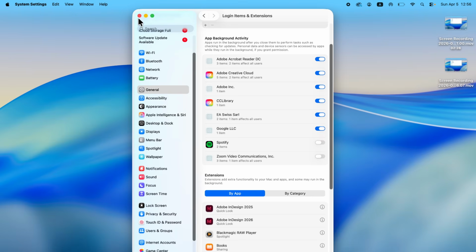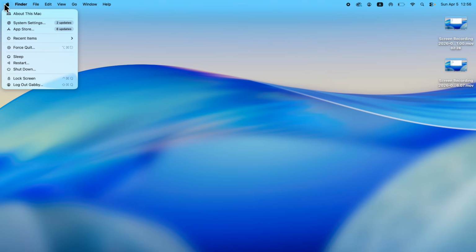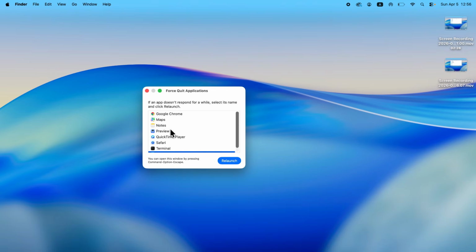Now another thing you'll need to do is click back on your Apple logo in the top left hand side and press Force Quit. So here's all the applications we currently have running on the computer. So any application you don't need running in the background, just go and click on it and then press Force Quit. Now you need to do that for all the applications you don't currently need running.